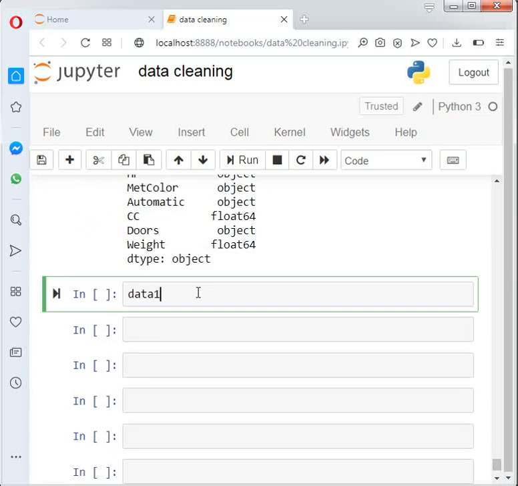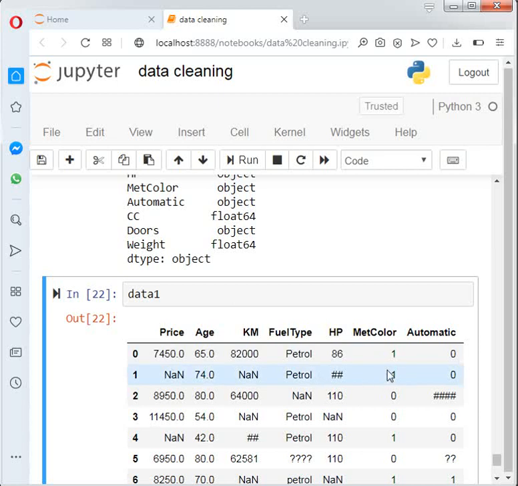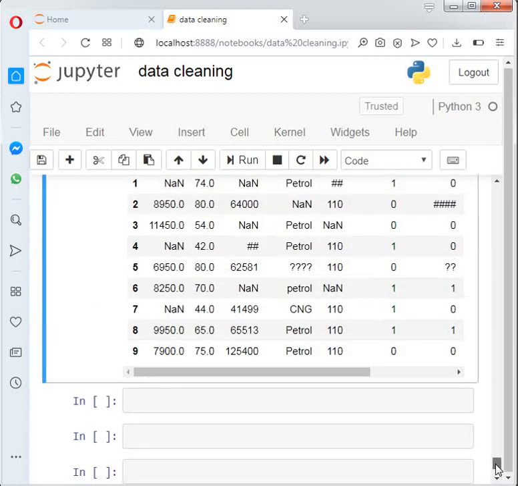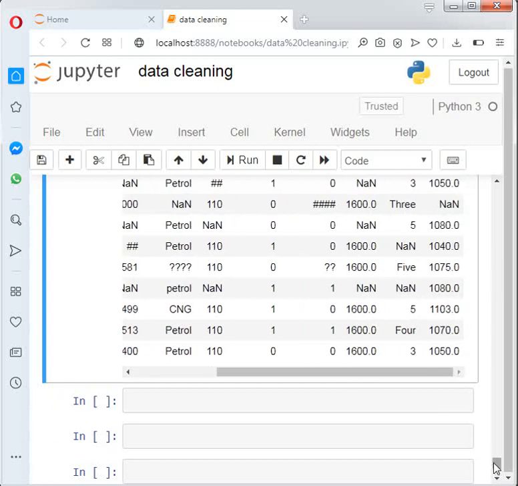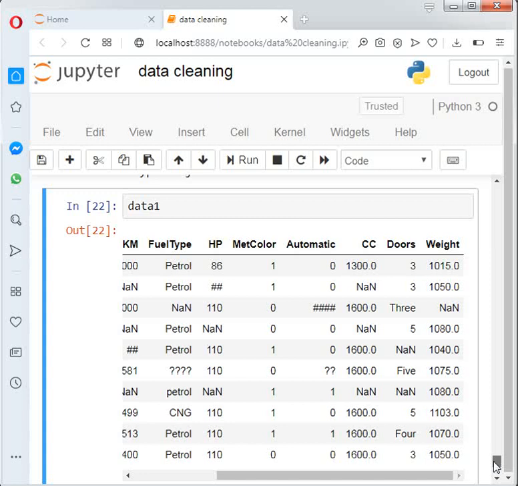I can display its result, then I explain it to you. This is the doors column. Where is doors? It is the last column. Okay, doors is here. In doors you can see values like 3, 3, 5, none, or all these. But here you can see 3 three.